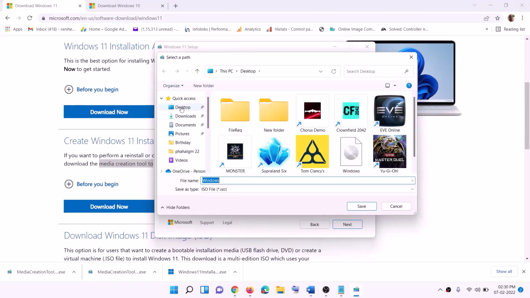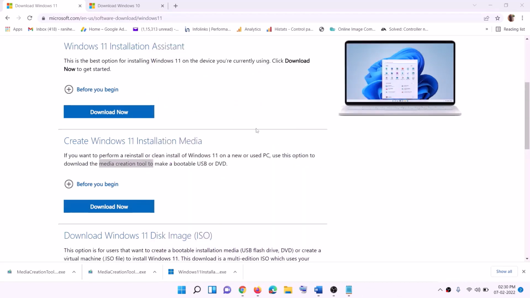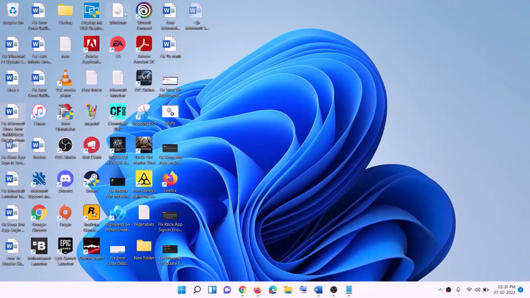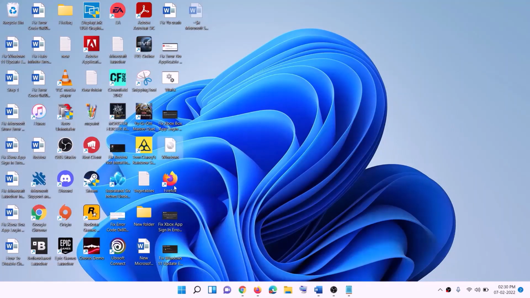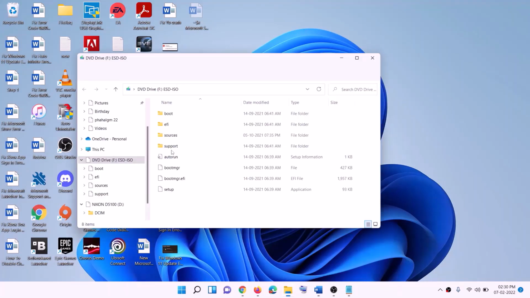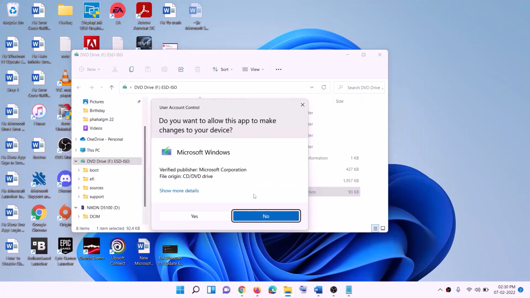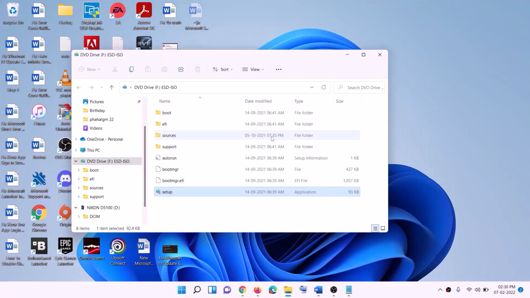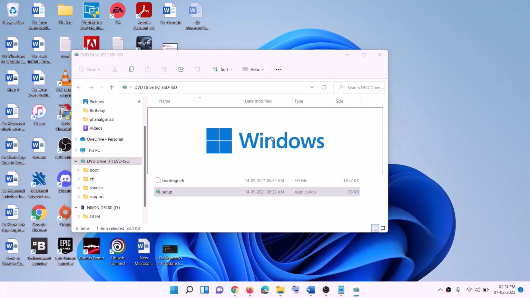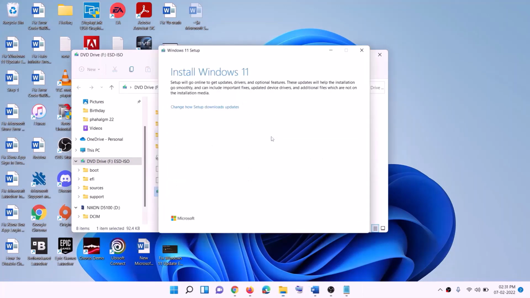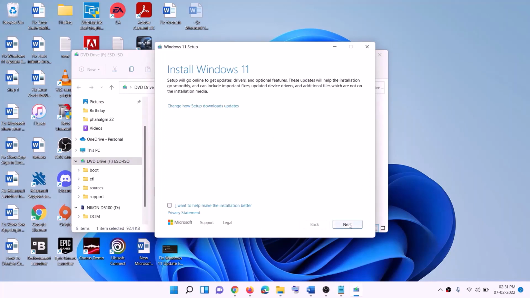You can save the location. You can set the location as desktop and then click on save over here. Now once the download is complete, click on finish and then go to desktop, find the Windows ISO file, make a double click on the Windows ISO file, then run the setup file, make a double click on the setup file, click on yes to allow. This will load Windows 11 now. And here you can see install Windows 11, click on next.